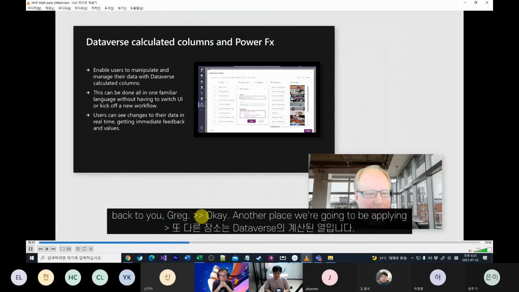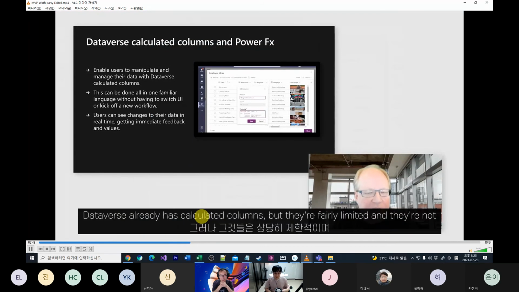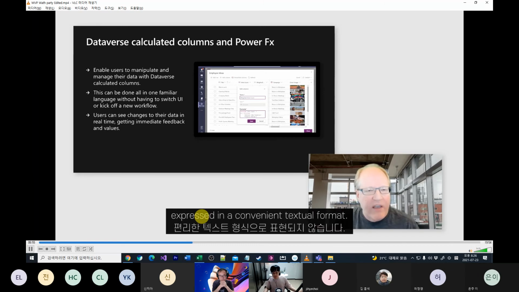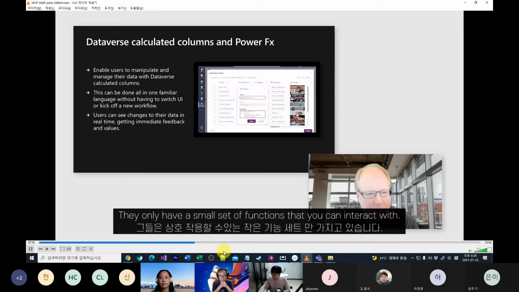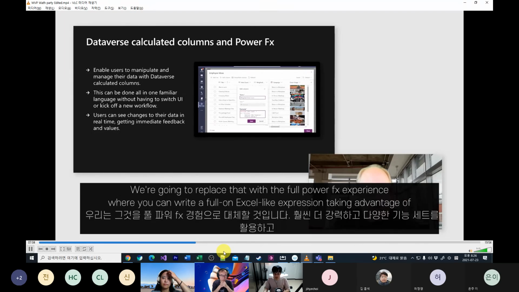Okay, another place we're going to be applying Power Fx is for calculated columns in Dataverse. Dataverse already has calculated columns, but they're fairly limited and they're not expressed in a convenient textual format. They have their own special designer, and they're somewhat underpowered. They only have a small set of functions that you can interact with. We're going to replace that with the full Power Fx experience, where you can write a full-on.